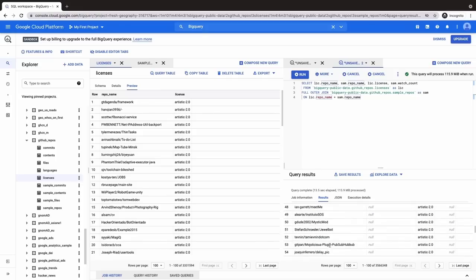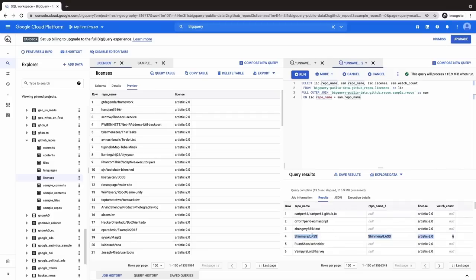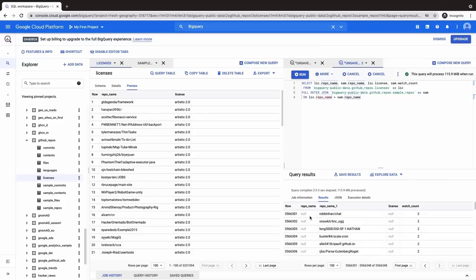So when we scroll down, we notice that in the early part of the table, we get everything that comes from the left. And then when we go to the last part of the table, we probably get some cases where it's having data from the right side of the table, which is the sample repos, but this repo name doesn't have a license. I mean, it is not included in the license table. And this means that you have a null for the repo name from the license side, and the license is not existent as well. So this is the idea of full outer join.